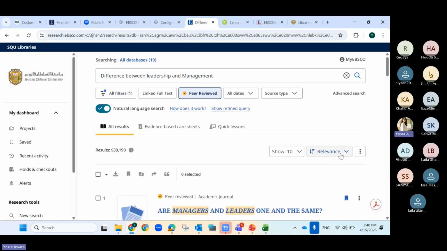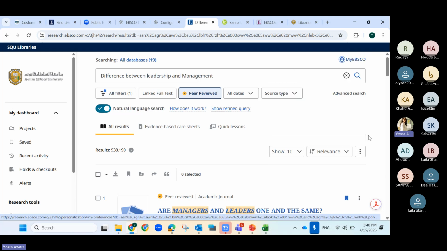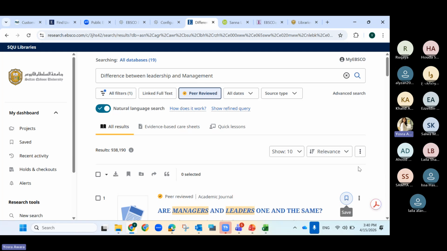So here we are, managing our accounts now. If I click save, it's saved in my account. So it's under saved here. I can also use the button next to relevance if I want to save the search itself. And then I can manage all of my dashboard here.